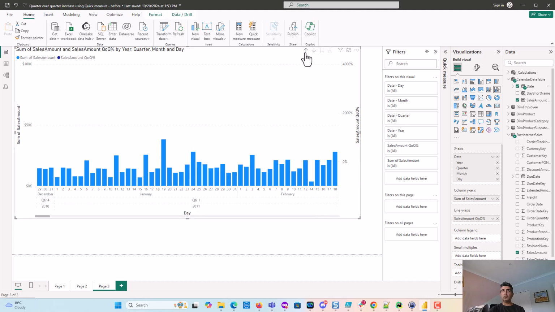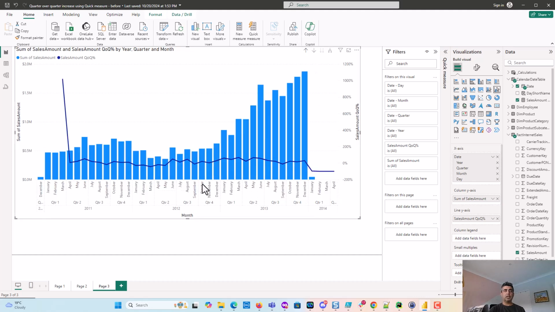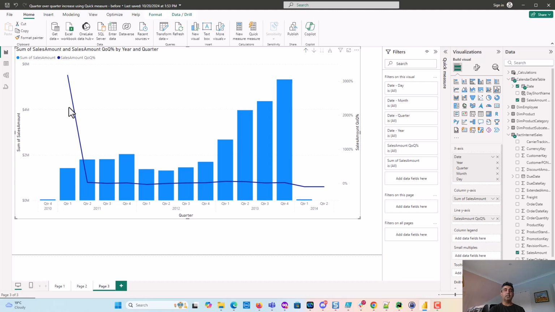That's because we need to go up and drill up. So let's drill up, and you can see it's now at a month level. Let's drill up one more level, and you can see it is showing us the quarter over quarter increase or decrease. So this is the sales amount.